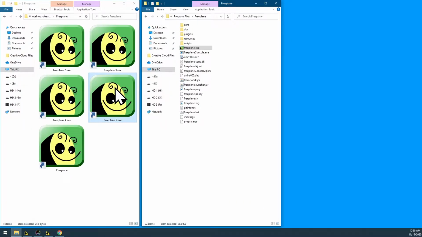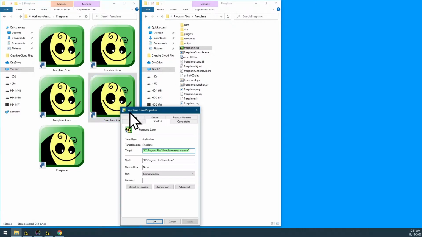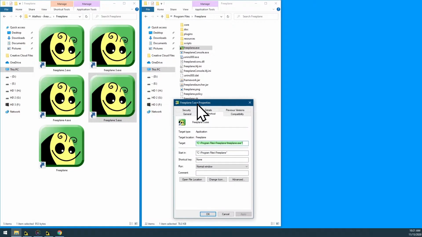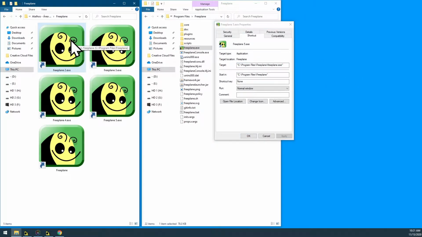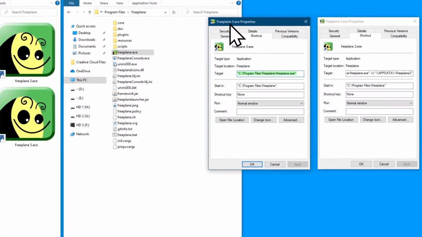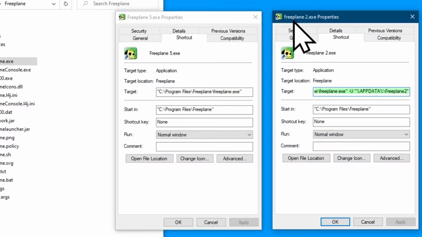Hit Finish, and as you can see, I just created this Freeplane.exe shortcut. Give a mouse right click above it, select Properties. This Freeplane 5.exe Properties panel will pop up. And I'm gonna also open the Properties panel of another shortcut that I have so we can compare. Freeplane2.exe Properties, and as you can see, this is Freeplane 5.exe Properties panel, and this is Freeplane2.exe Properties panel.